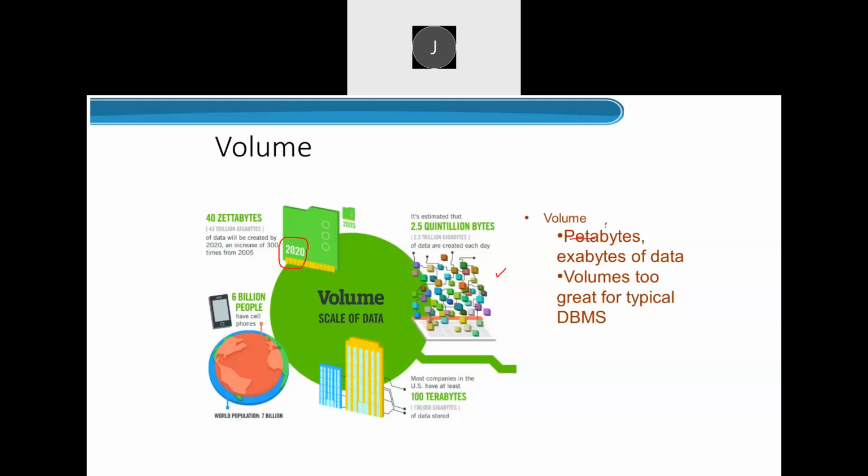And this is zettabytes of data. Volume is about zettabytes of information exchanged through the internet. It is all over the internet. Volumes are too great for a typical DBMS. This cannot be stored in a DBMS at all.